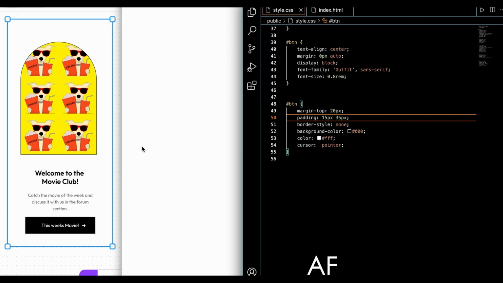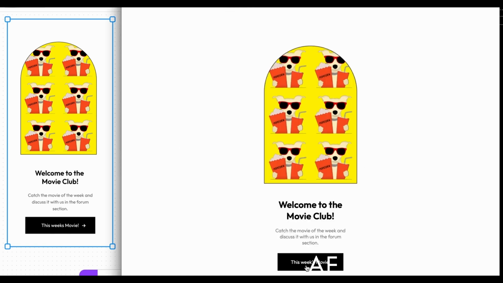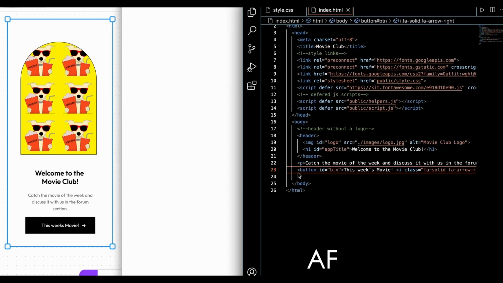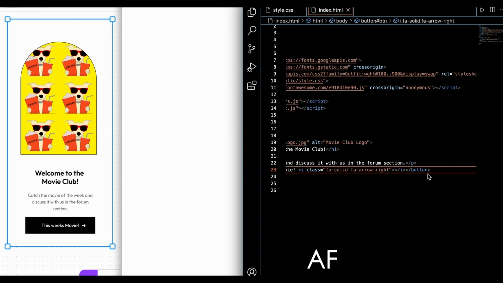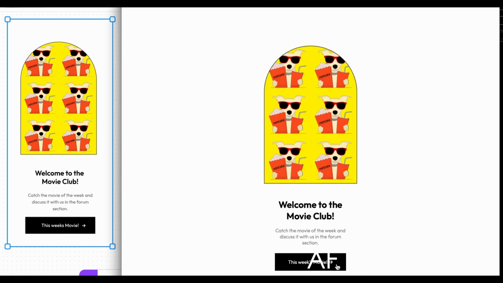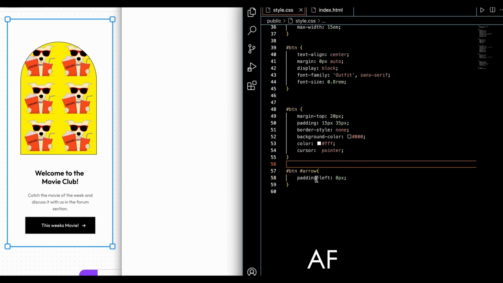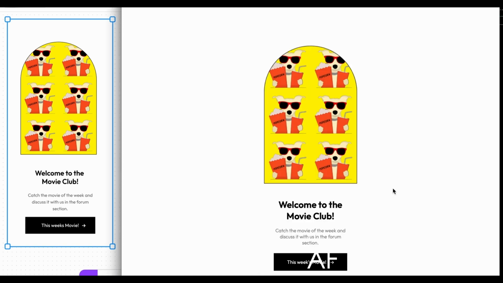I just have to add the arrow that you see there. And I'm going to use the kit that was already inside the HTML file to do just that. And this is my final reveal. Voila. Welcome to the movie club.